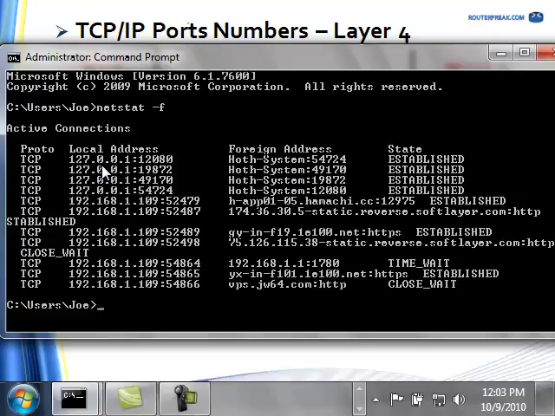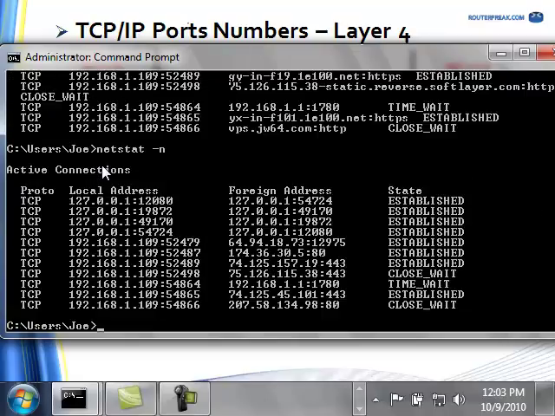Now let me do this again. Let me do a netstat -n. That's a little bit better. So what's going on is, remember back in TCP/IP where we said that the loopback address was 127.0.0.1. Well, here you see I have the loopback IP address and the loopback source port going to my loopback and another destination port.